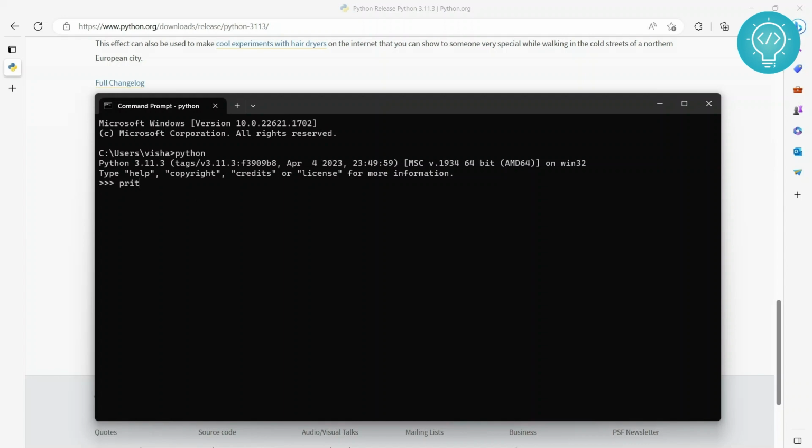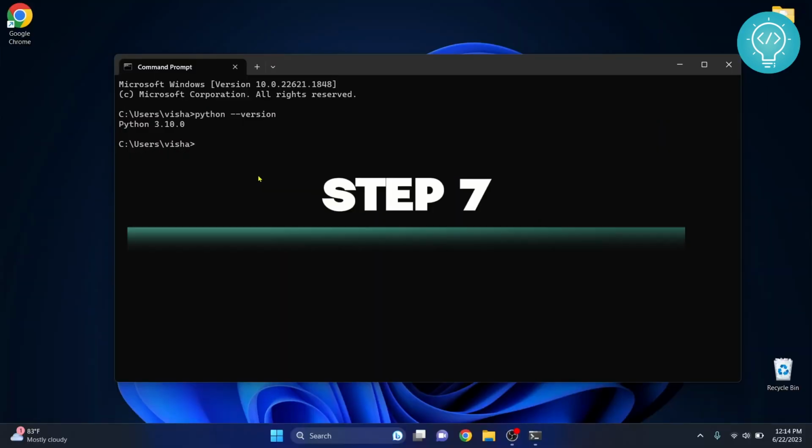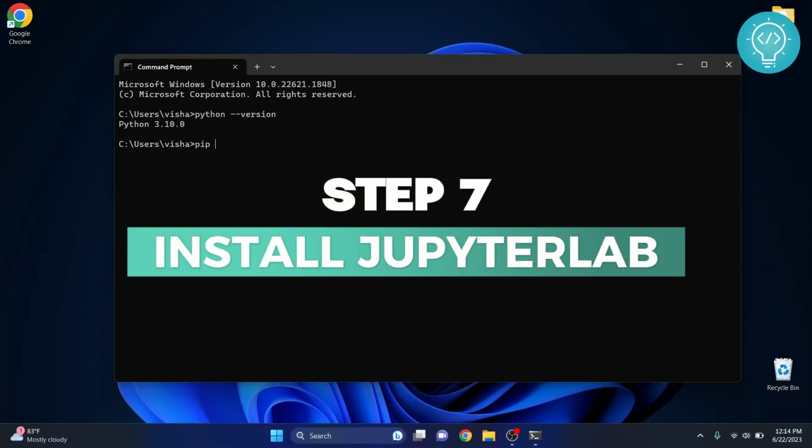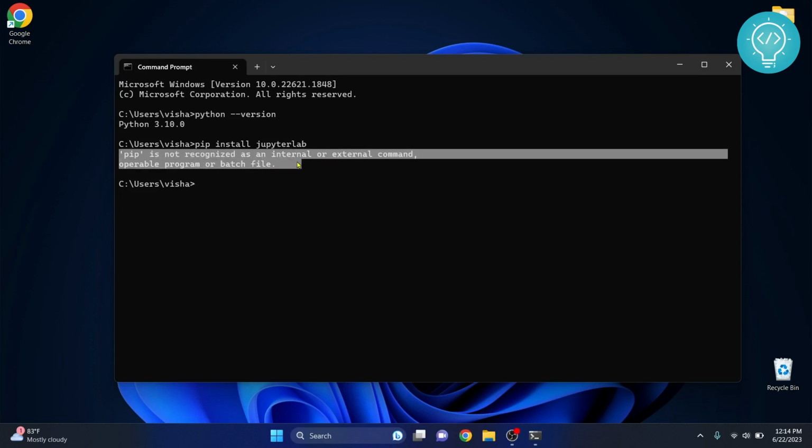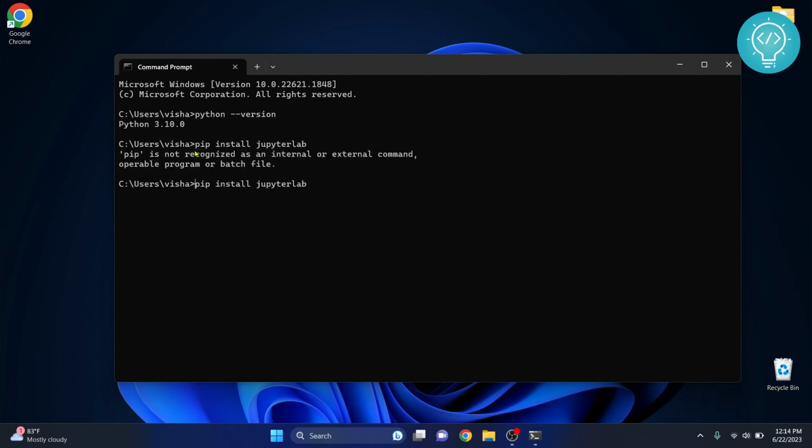So let's print and see if it's working or not. Hello from Python. Okay, it is working. All right. And after you have installed Python, you just need to type this command: pip install JupyterLab. Hit enter. And you might see this error here that shows pip is not recognized as an internal or external command. In case you see this error, you do this: add python -m in front of it, and then hit enter, and then your installation will start.